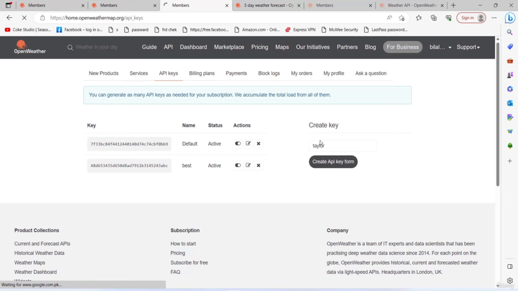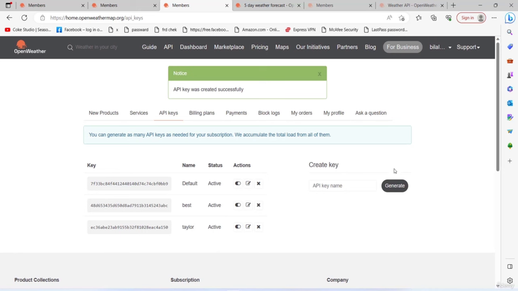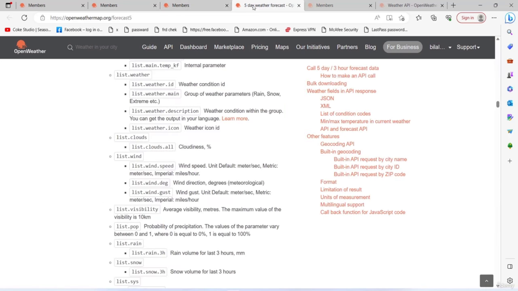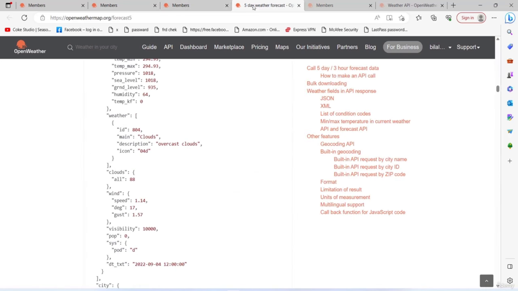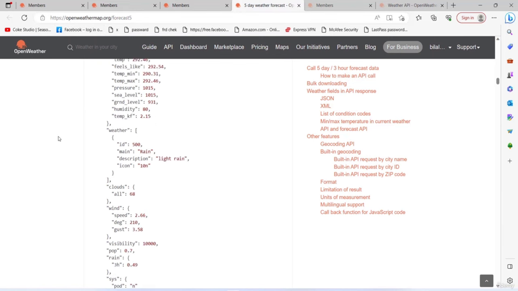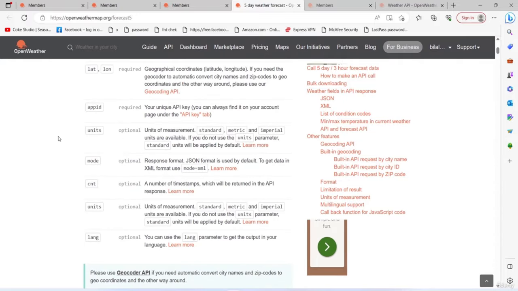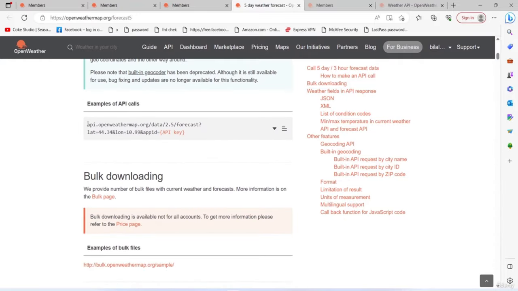And in here you can see that it has generated this new API with the name Taylor, and this is now the API key. Now how are we going to use it in our code? For this, just go ahead and go to this link which says openweathermap.org/forecast5. Once you go there, in here you can see that this is the format that we need to use for our API.